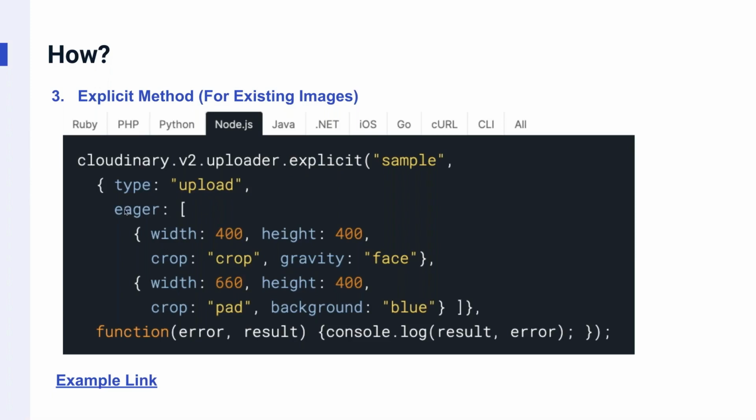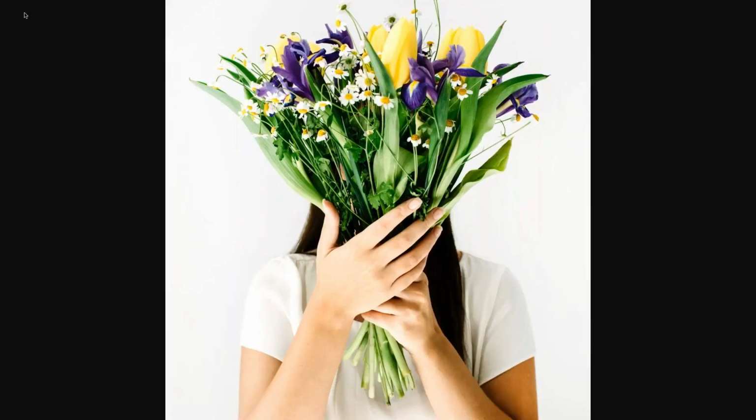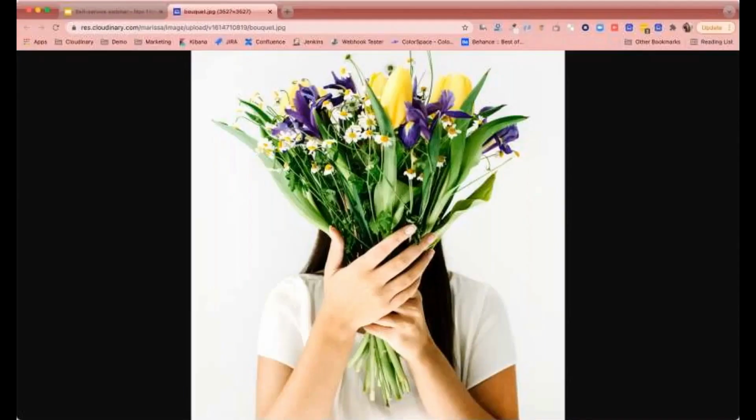And then we are pretty much setting a similar setup here with the eager parameter and then setting in the different transformation parameters here. And then I have an example link here to show you. So let me go ahead and take you to that just so you can understand. Let me get out of full screen here so you can see we are in the browser. So I have a larger image here called bouquet, and let me show you how this would essentially work.